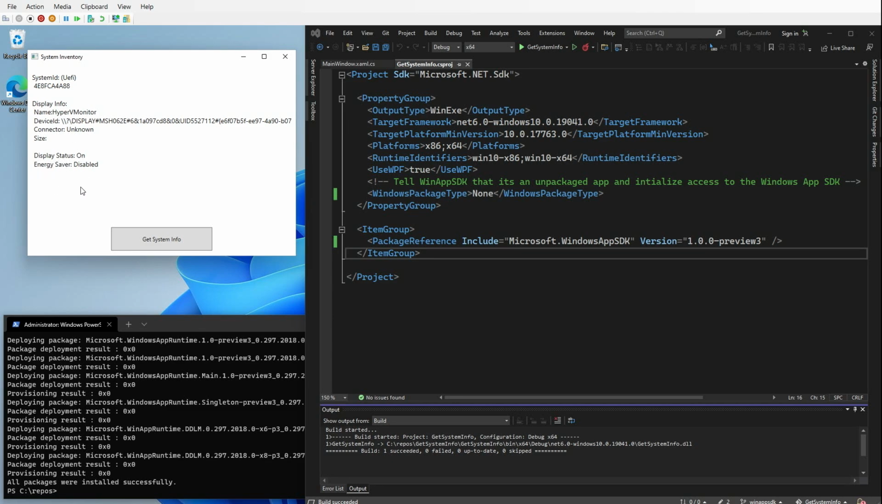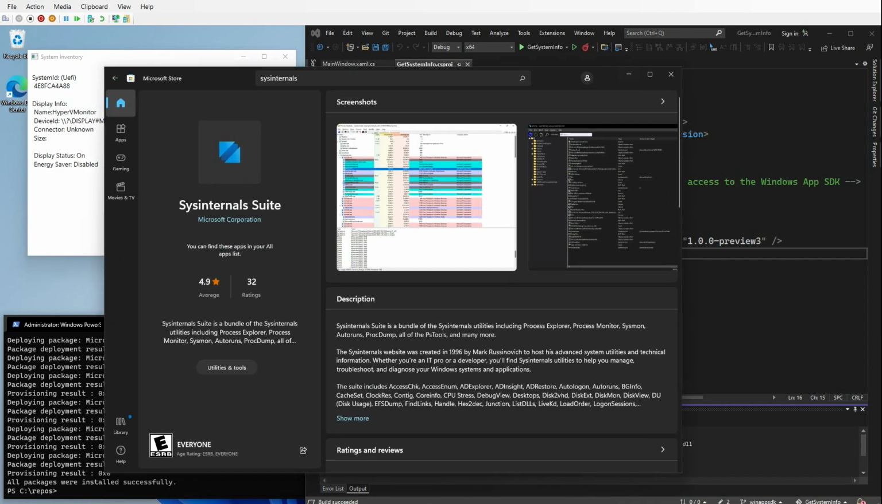Behind the scenes, the Windows App SDK is using module initializers to bootstrap the logic for loading the Windows runtime and making it available to the app. Once initialized, all API calls are found inside the framework package. Here you see that our call to Power Manager succeeded.